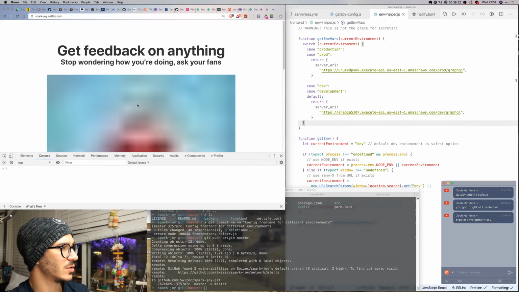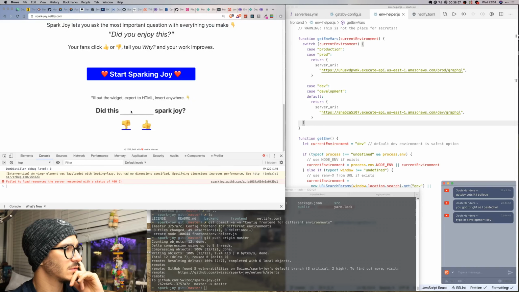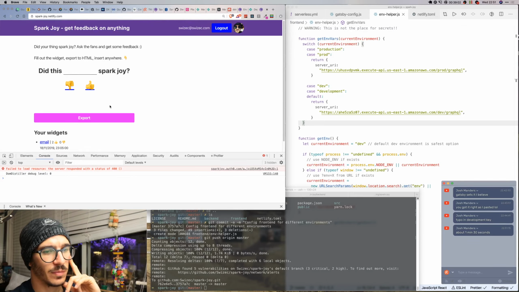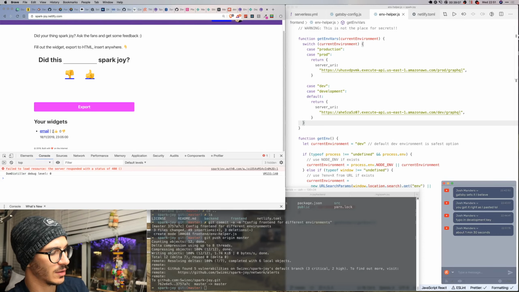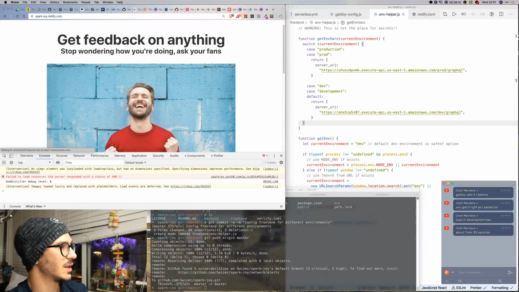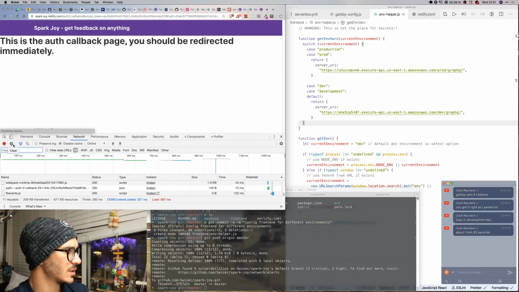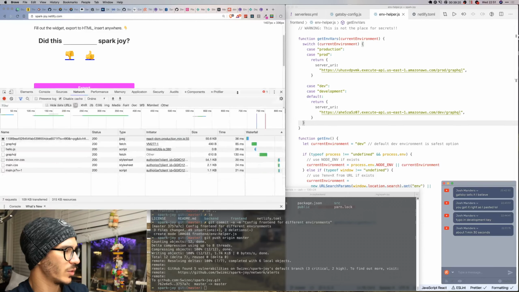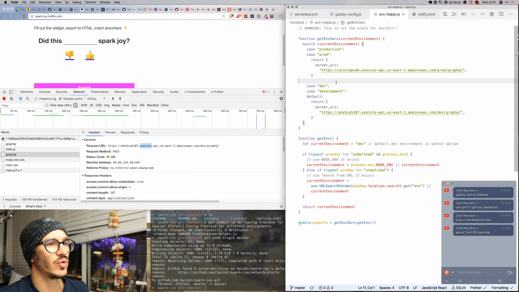Responded with a status code of 400, which is annoying. That's something I need to figure out. This part works. I can click start sparking joy. Yep, 1 minute 30 seconds, and it connected to the wrong server, I think. Let's hard reload just in case. Yeah, so it is still connecting to the wrong server. Okay, at least it logged in, but when it goes to GraphQL, see, it is still connecting to the wrong server URI.